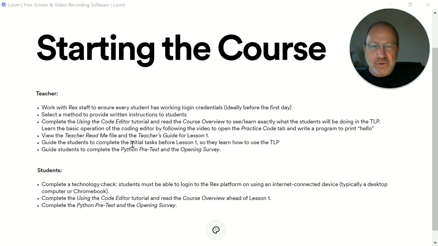You should plan on the students easing their way into the course on the first day by completing 2 items before lesson 1: the Python pretest and the opening survey. So let's go take a look at what all this looks like.